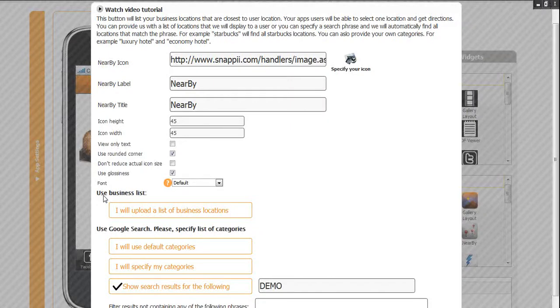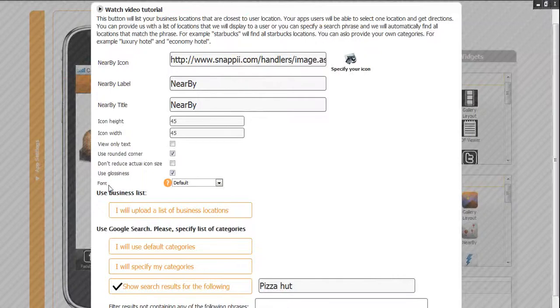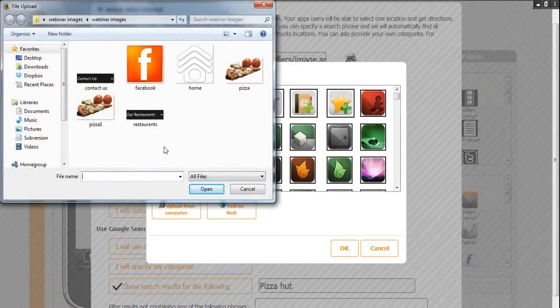The Nearby element uses a simple Excel spreadsheet with your business's location, or you can enter your business keywords and will show everything Google could find. The Map and Advanced Map may use simple Excel spreadsheet or database. You can add practically every icon and lay it out just the way you want.